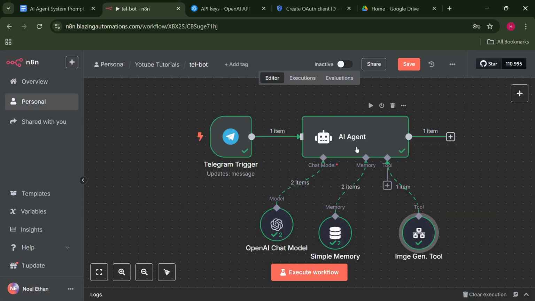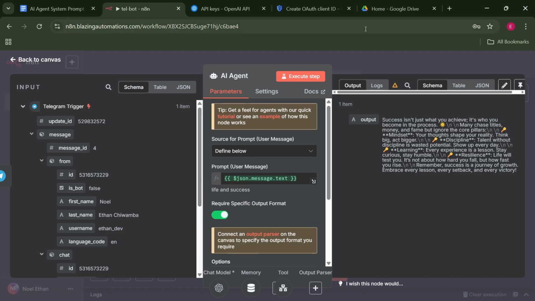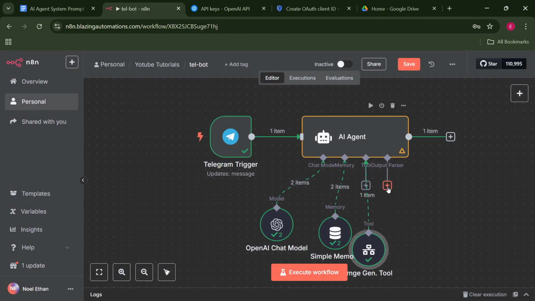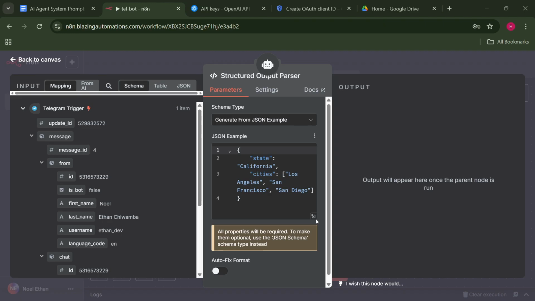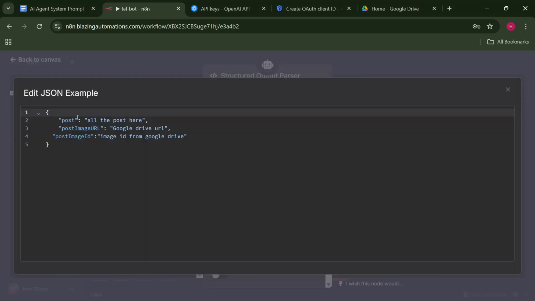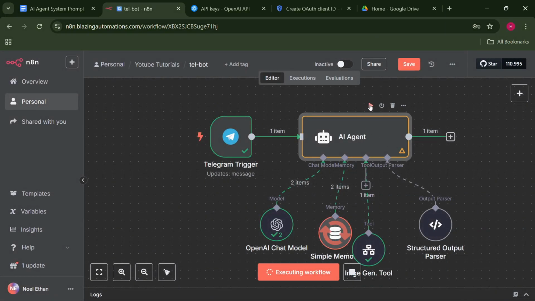So to do that, let's configure the AI agent to require a specific output. Let's click that, and once we do that, it will prompt us to add an output parser. So let's add an output parser. Let's click on structured output parser. On this output parser, all we need is the post image URL and the post image ID, the image from the Google Drive. Let me just copy it and paste it here. When the image and the post have been generated, we want three things: the post itself from AI, the post image URL, that's the Google Drive URL, and the post image ID from the image generator 2. So let's close that, head back, and click that to test it again.